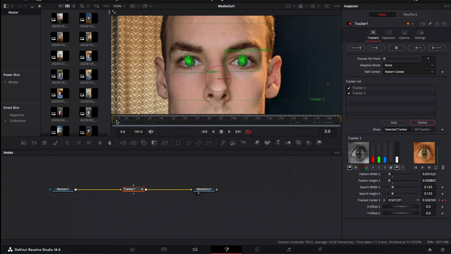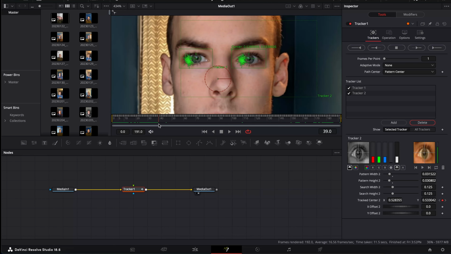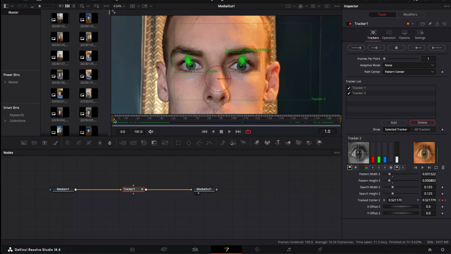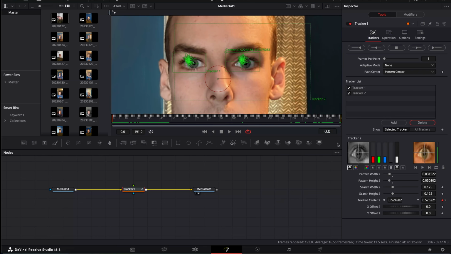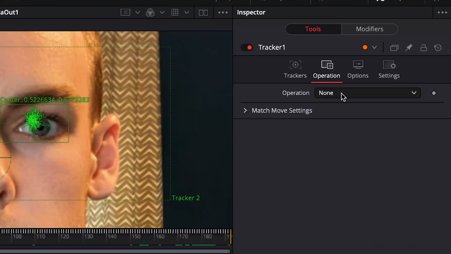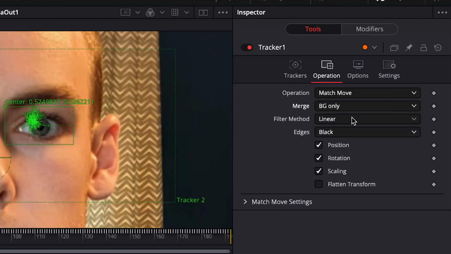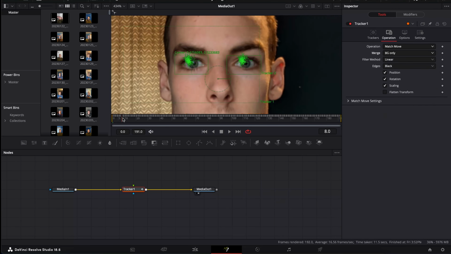So now that we've tracked them, the eyes still aren't in the center of the frame every time in the exact location. So what we need to do is go up to our inspector, make sure your tracker is selected, go over to the Operation tab, and switch None to Match Move. Now, by default, it's set to foreground over background. What we want to do instead is select background only.